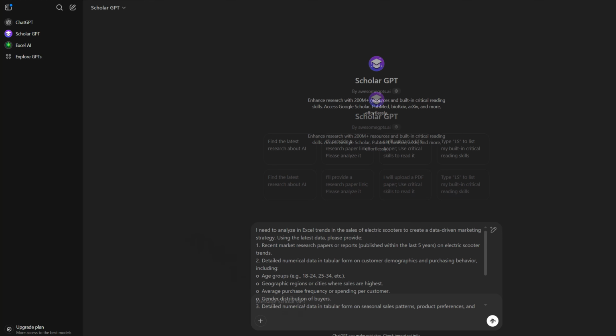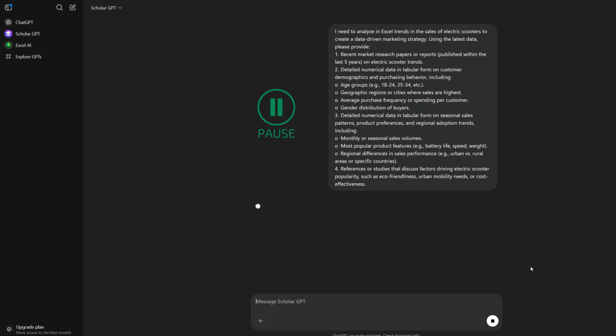Let's start with our first prompt. We ask Scholar GPT to gather the latest market research and numerical data on electric scooter sales, covering customer demographics, regional sales performance, seasonal trends, and product preferences. Additionally, we request relevant studies on factors driving e-scooter popularity, such as eco-friendliness and urban mobility needs. The goal is to create a data-driven marketing strategy based on up-to-date insights.